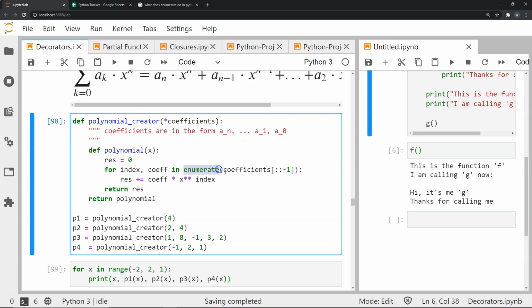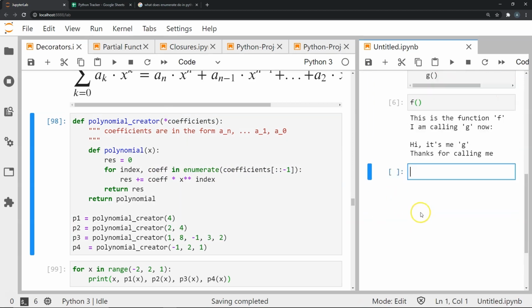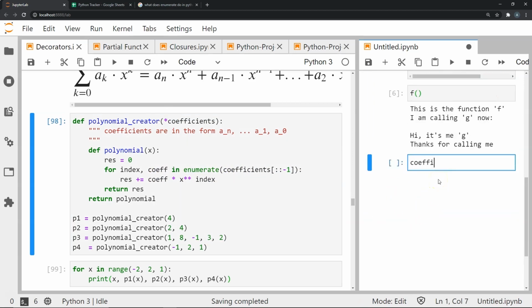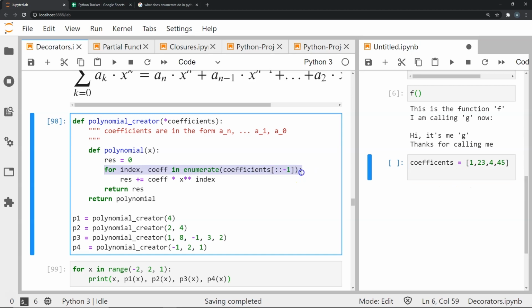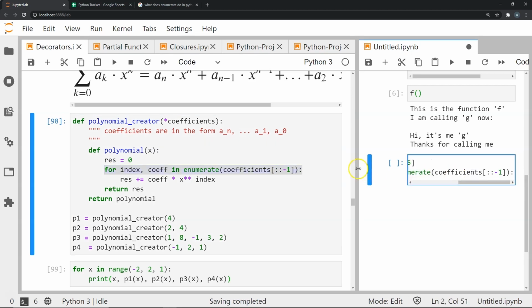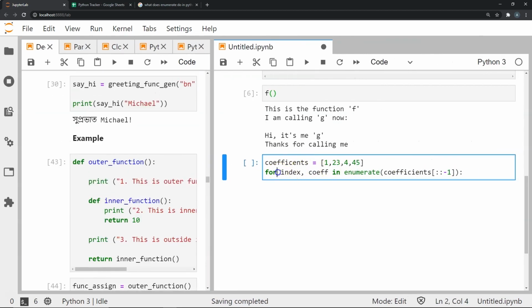And what this enumerate function will do is it will assign an index to each of the values and coefficients. So for example, I can just show you over here what this means. If I created an array called, say, coefficients with some random values over here, right? Now if I'm going to perform this line, let's see what happens when we do a for loop.